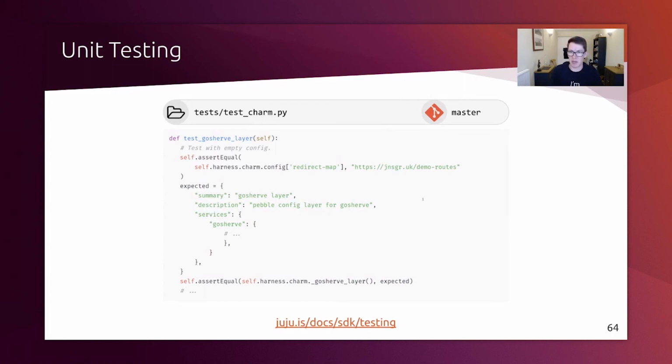So we first just check that the config is set correctly, then we generate an expected result from running GoShove layer, and double check that that is the case. And then we're going to call disable hooks, which is a special method we use. Normally, if you were to call self.harness.update_config, you would trigger a config changed event as you might expect, right? That's essentially the equivalent of running juju config from the CLI, but in code.